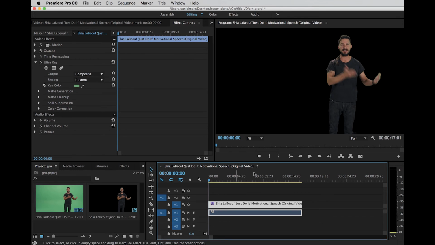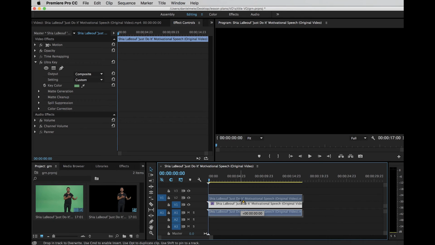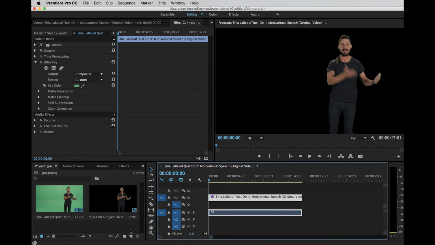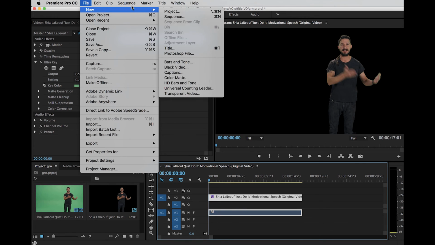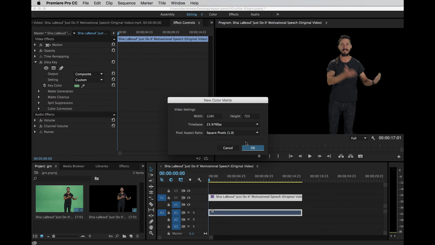Okay, so I want to see what's really going on here. So I'm going to put something behind him. If I move this up, then I have a video track that I can put behind him. What you usually want to do is add something interesting in the background, but I am just going to add a color matte. It's going to be the same size as my normal footage.